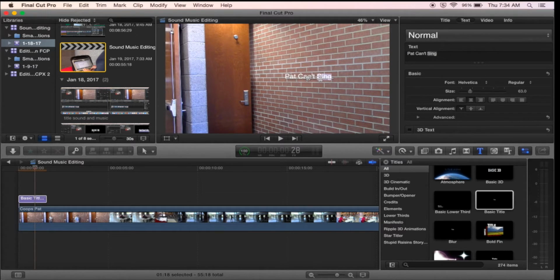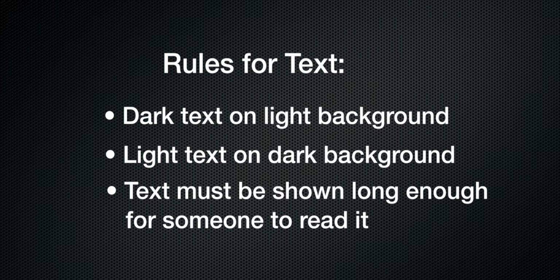So one of the things I want is to change the size of it. So I'm going to make it a little bigger so you can see it. Remember, the rules for text are you have to use a dark text on a light background and a light text on a dark background. And text must be shown long enough for the average person to read it.